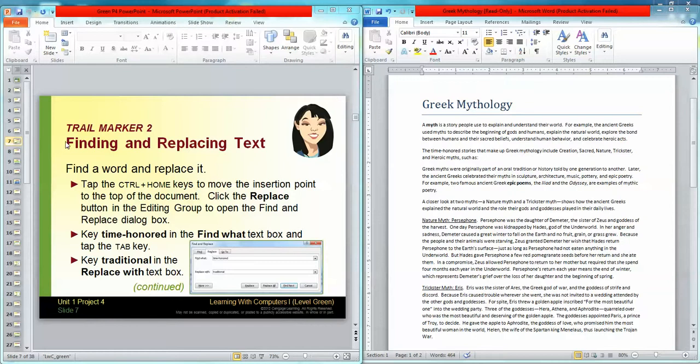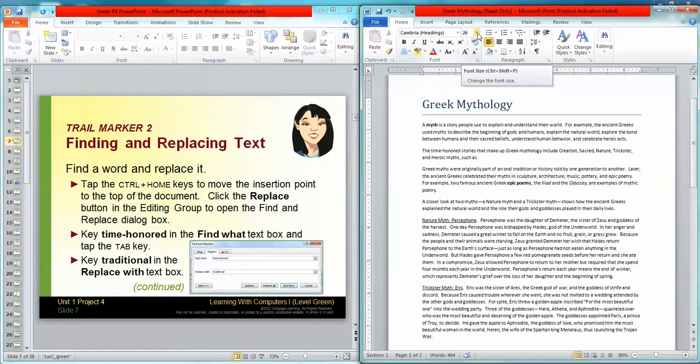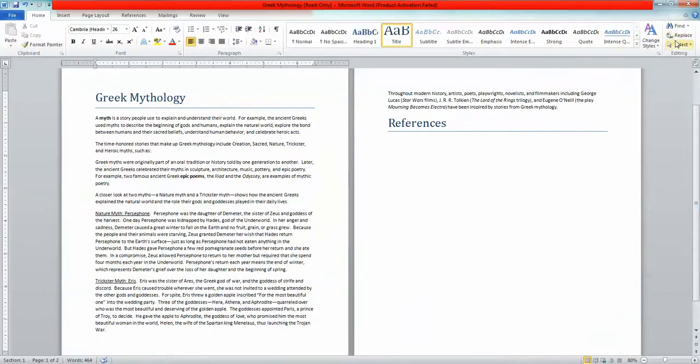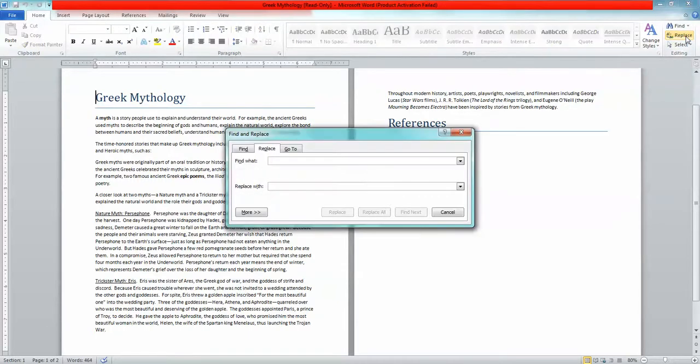Okay, trail marker two, we're going to find and replace text. So I'm going to tap the control home key, control and home, and that takes me to the very top of the document. And I'm going to click the replace button in the editing group. Okay, the editing group is found all the way at the far right of your ribbon. So I'm going to click the replace button.